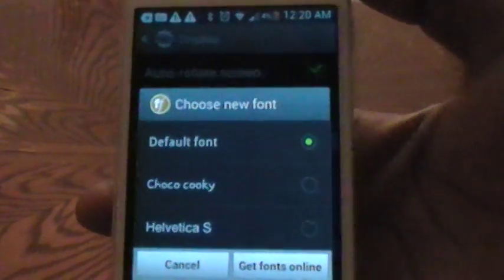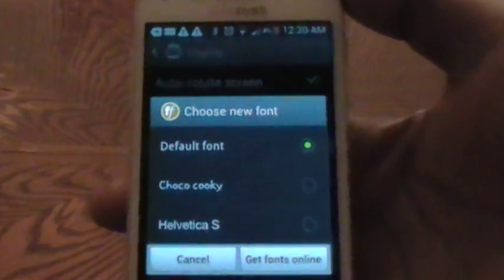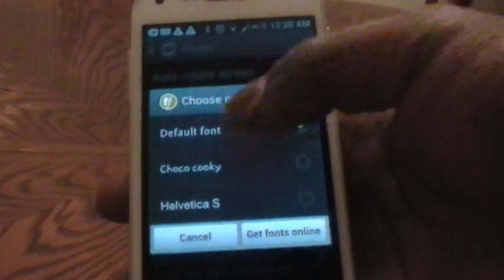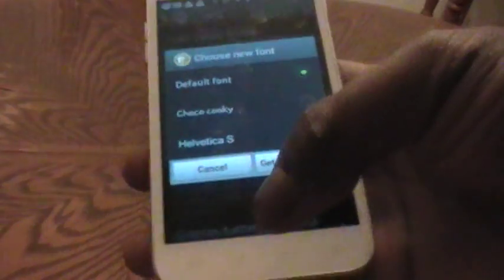Now, I have not downloaded the application to my device, but if you have downloaded it, it will show up within this list. If you still do not see it, simply tap on Get Fonts Online for your device to actually take you to the Play Store where you can actually download other fonts.